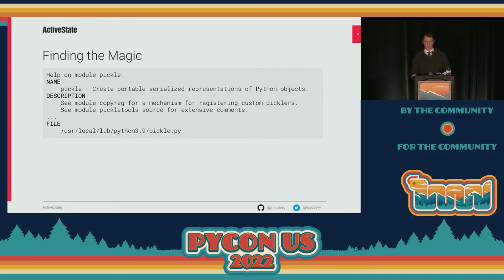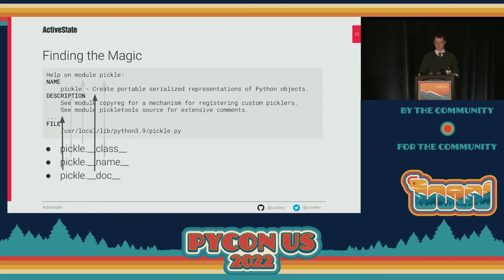So we're going to look at some dunder attributes and recreate this entire text output. So the type, help knew that this was a module without us telling it. It's stored in the object's dunder class. The name, the canonical name it was defined with, is in dunder name. Its docstring is stored in dunder doc, and the file it was created by lives in dunder file. This is part of the object model.